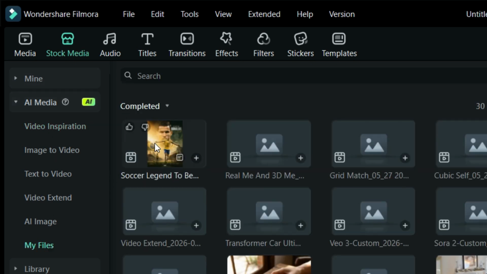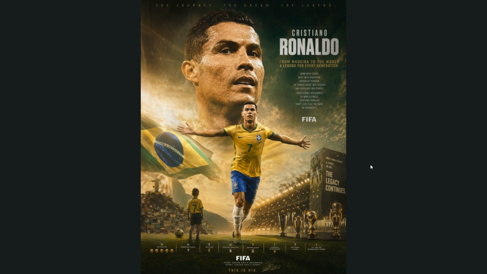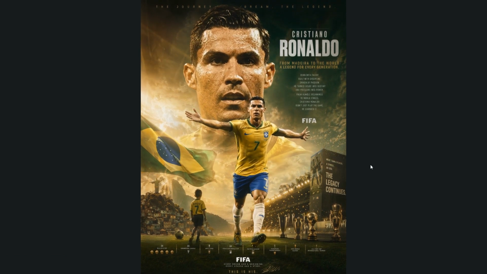I really like how it turned out, however, AI can always make mistakes. And as you can see, Cristiano Ronaldo right here looks like he is representing Brazil instead of Portugal.